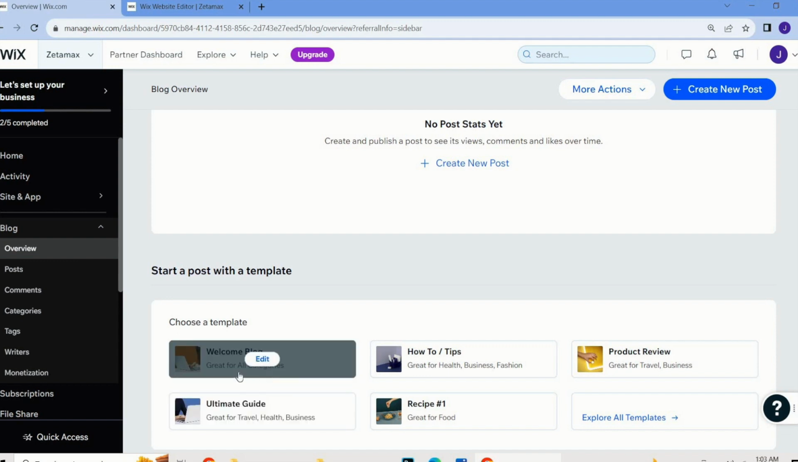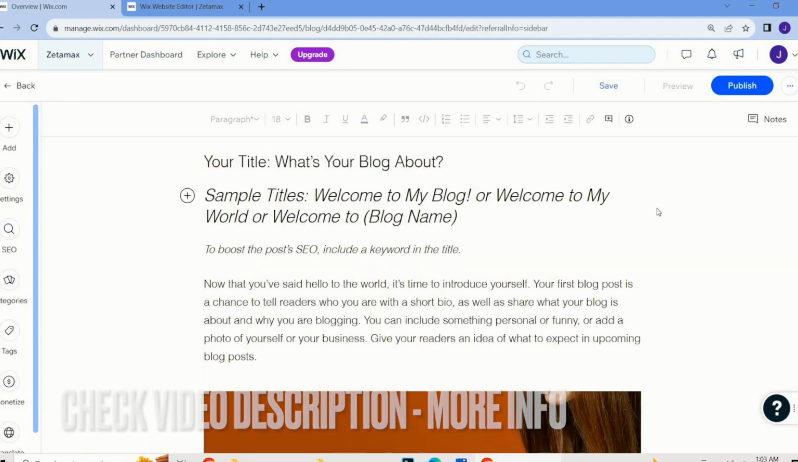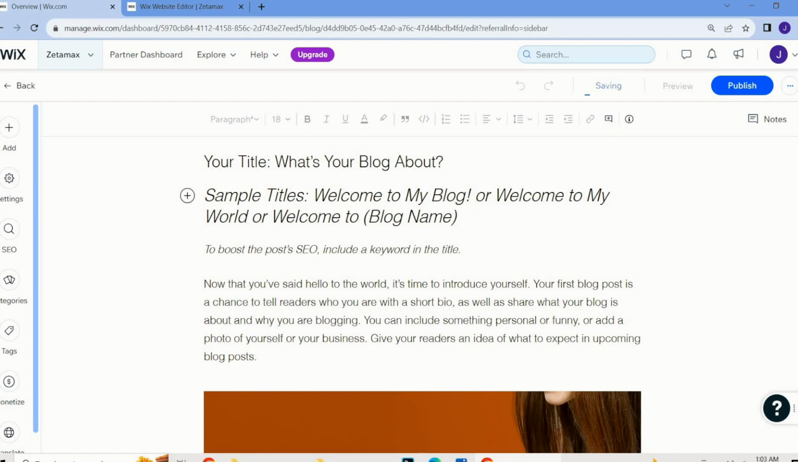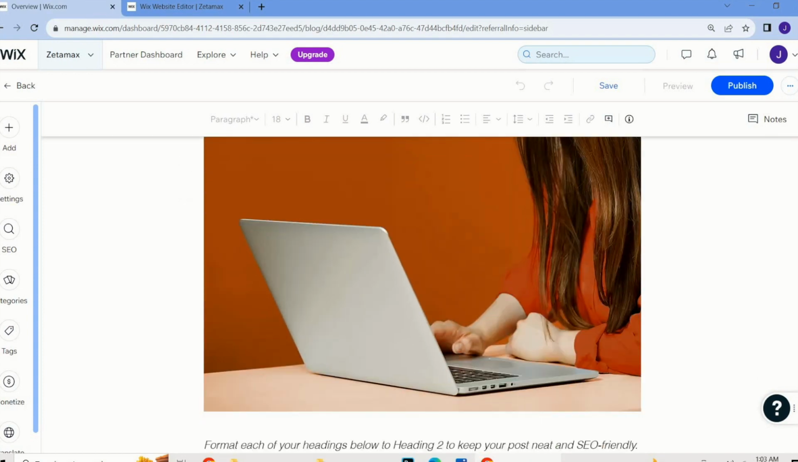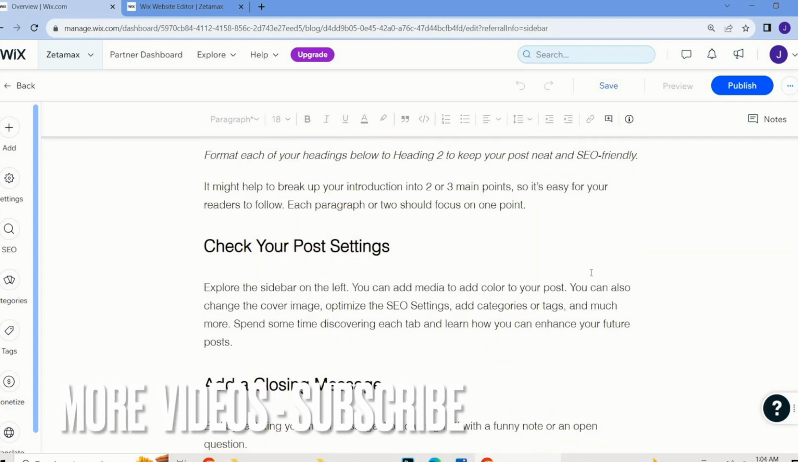If you want to write with these templates, then you can go and edit these templates, and you can get the blog with the sample. You can write your title over here, and then you can write your blog. You can add the pictures, and then you can post it by clicking this Publish button.